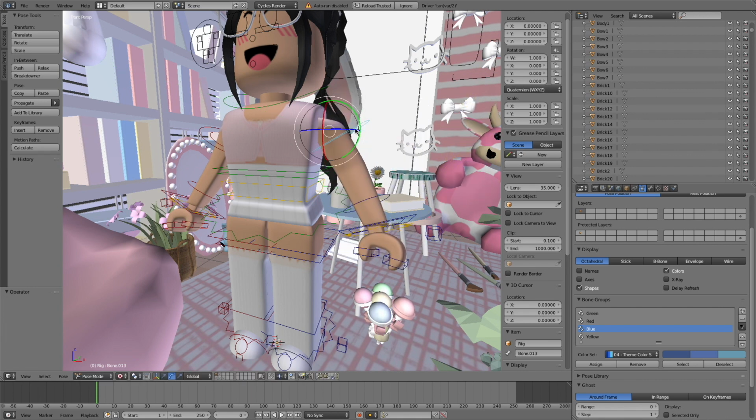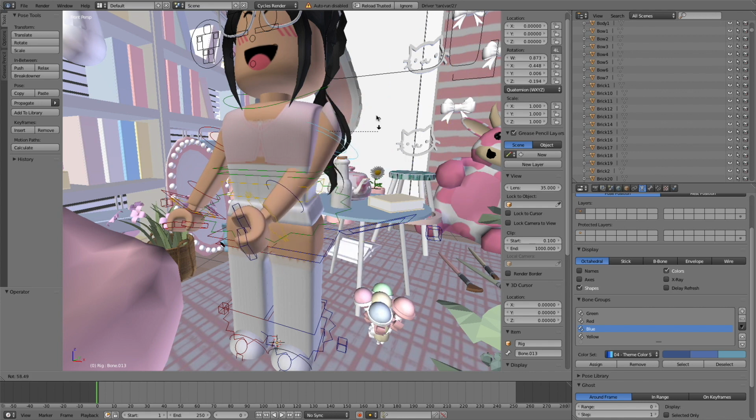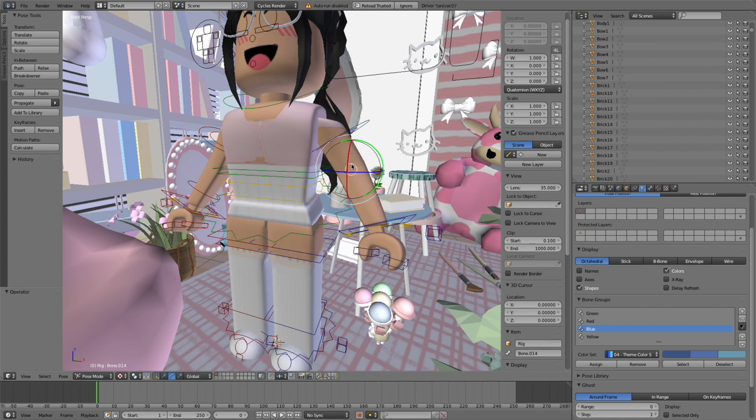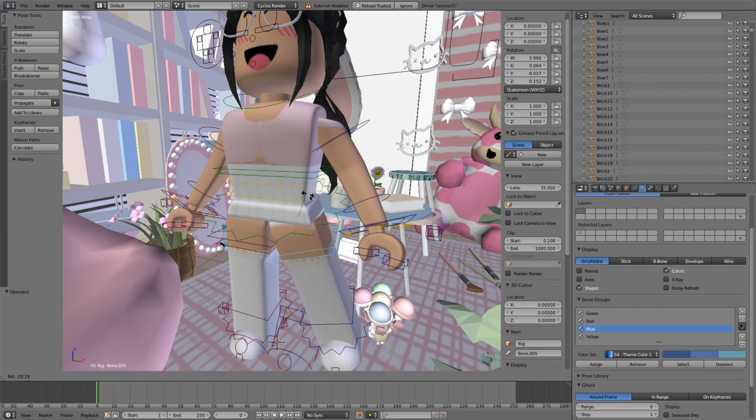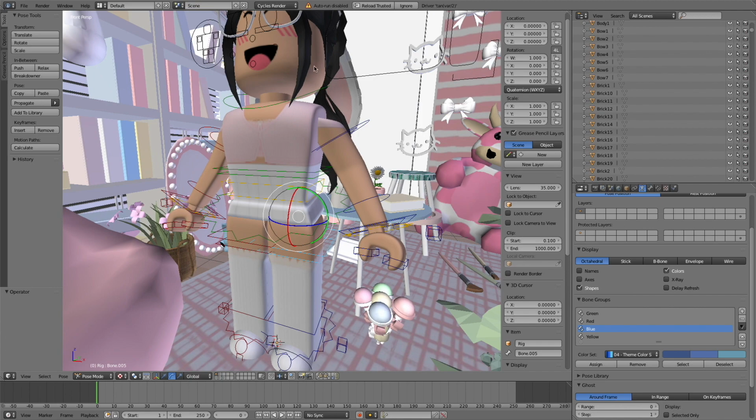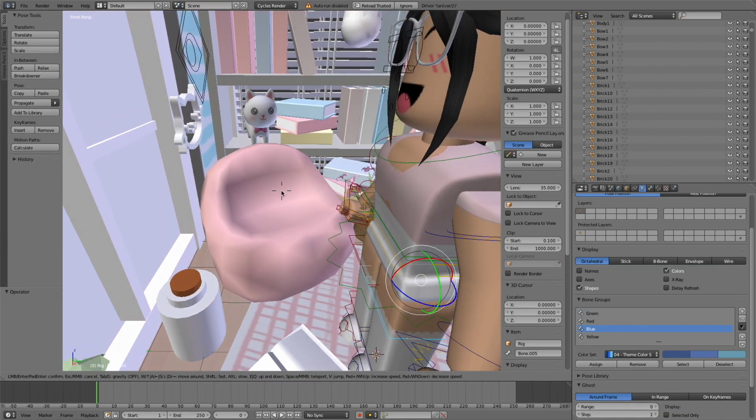For example, this part around the arm rotates the entire arm, and this part only rotates the lower arm. There are a bunch of things that you can pose on the rig, so just have fun with it. But first, I'm going to be rotating my avatar to fit in where I want it to be.